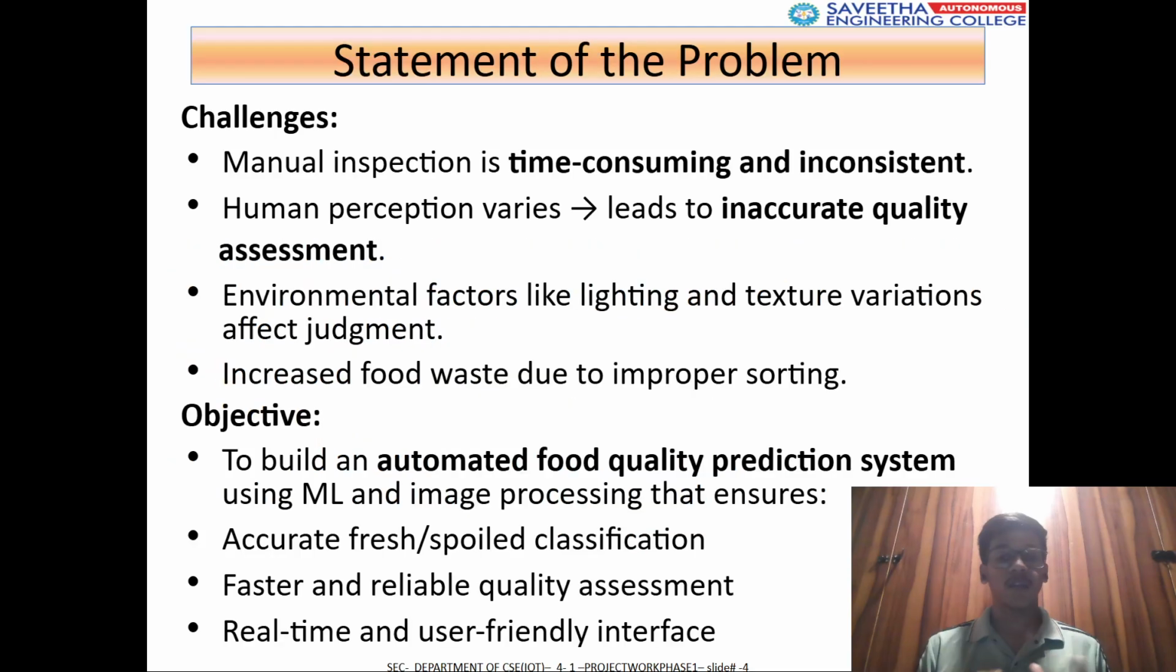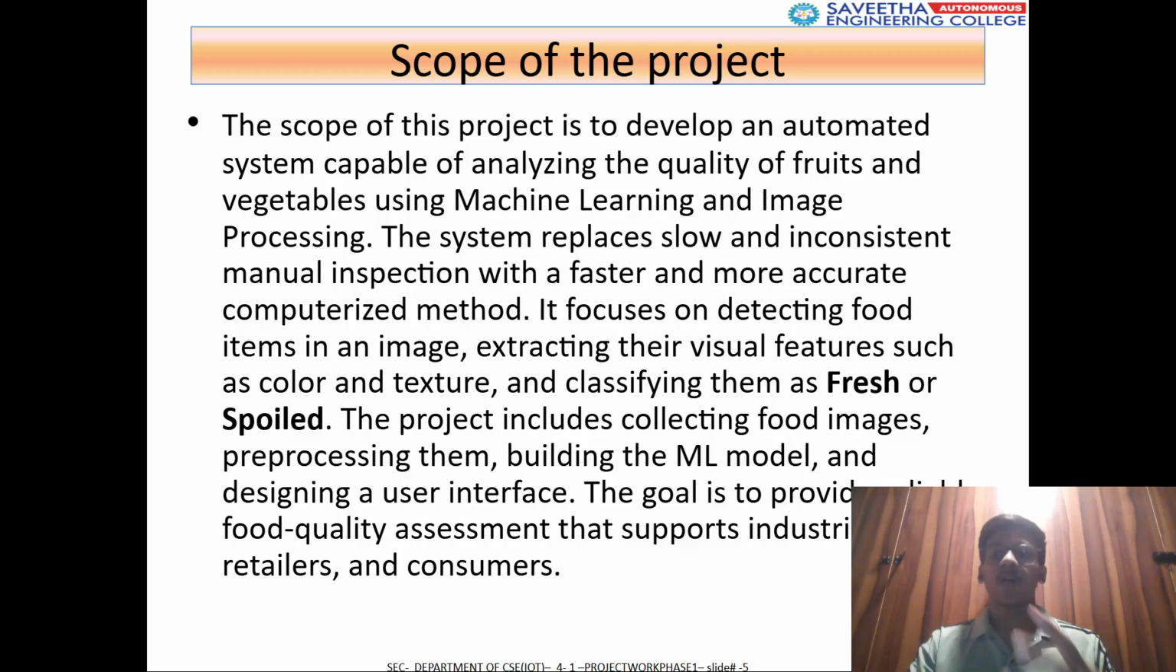I have already shown the problem statement. Human perspective varies, which leads to inaccurate quality assessment. Environmental factors like lighting and texture variation affect judgments. There is increased food waste due to improper sorting. And in the project scope, let me explain how our system works.